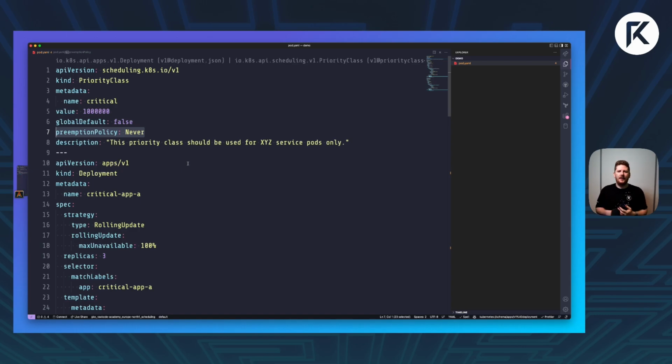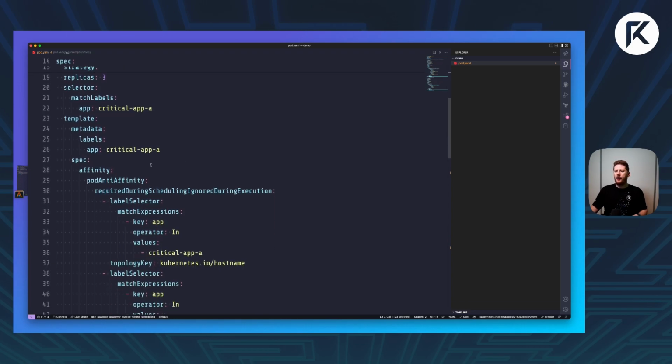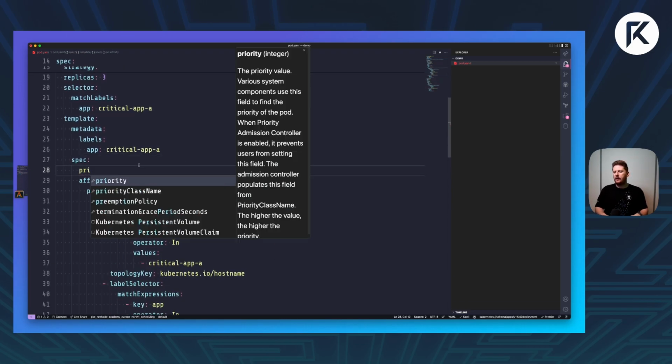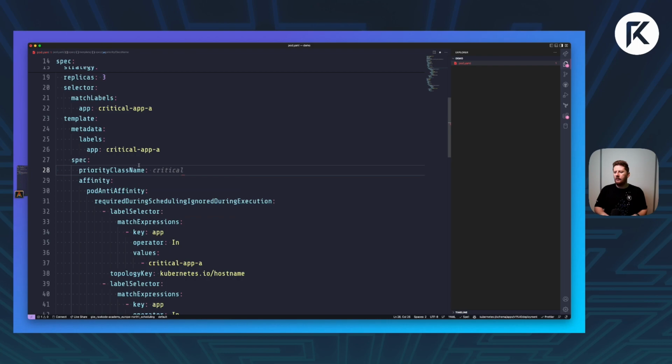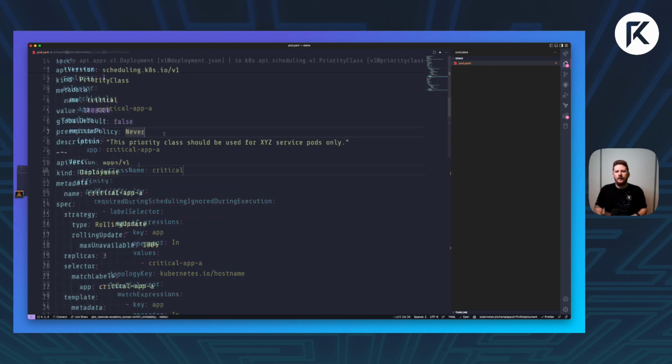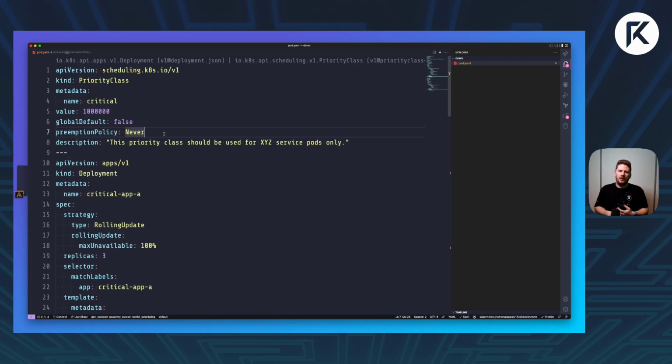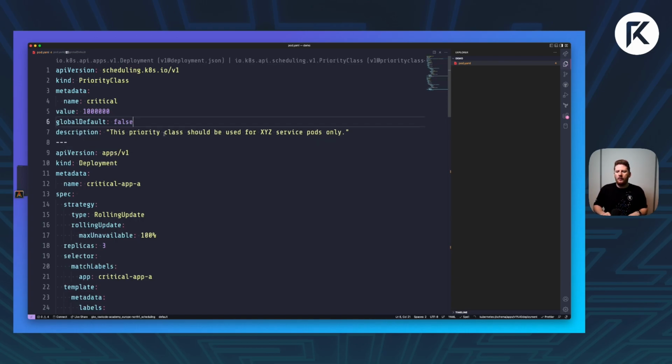So let's add this priority class to our deployment. We pop down to the pod spec where we can set the priority class name to critical. So let's set up a scenario where we can see that in action. We'll take off the never so we can get the default, which is to preempt the pods ahead of the queue.